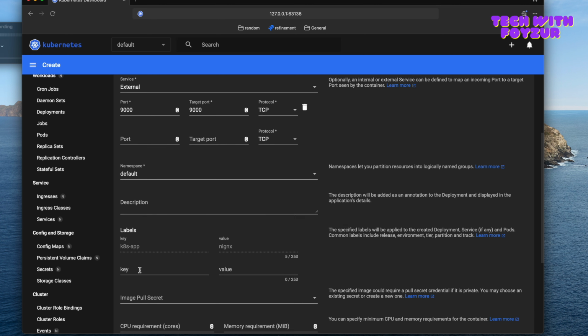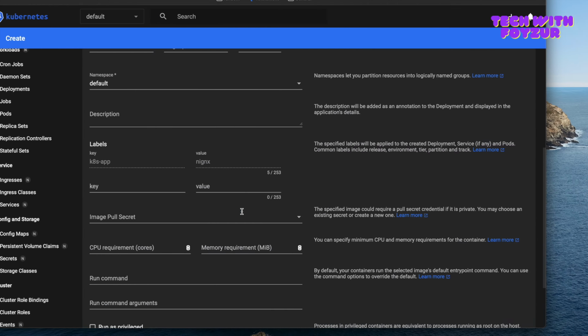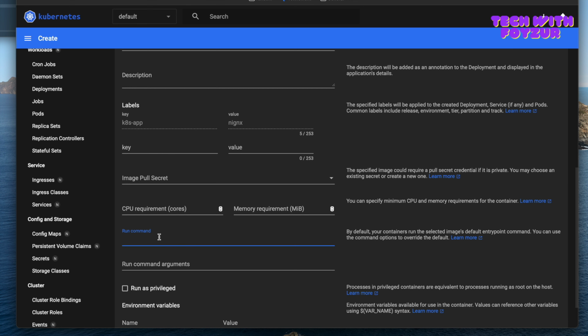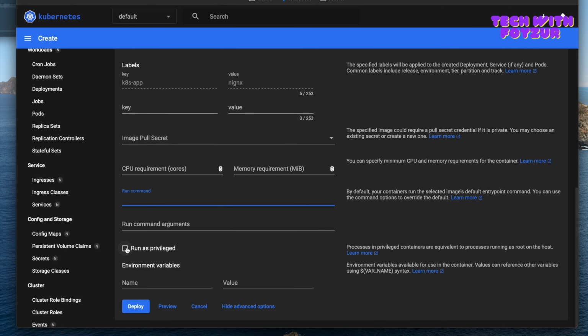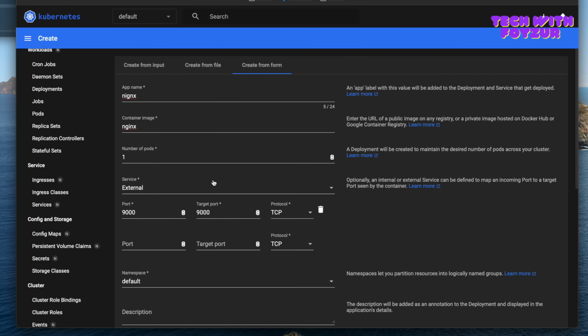And if you are going for the advanced option, this is exactly what I'm going to show you. This is exactly what you can do, like the resource limits, right? If you look here, it gives you the CPU requirements, memory requirements, right? You can run particular commands, whether you want to run it as a privileged one or not, and whether you want to set some environment variables or not. This is all you could do using the user interface, right?